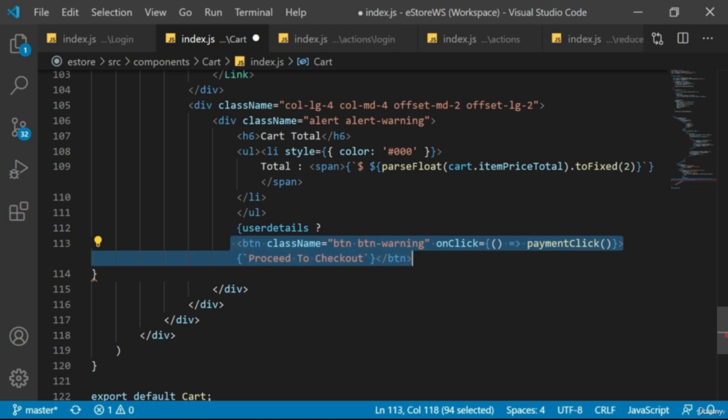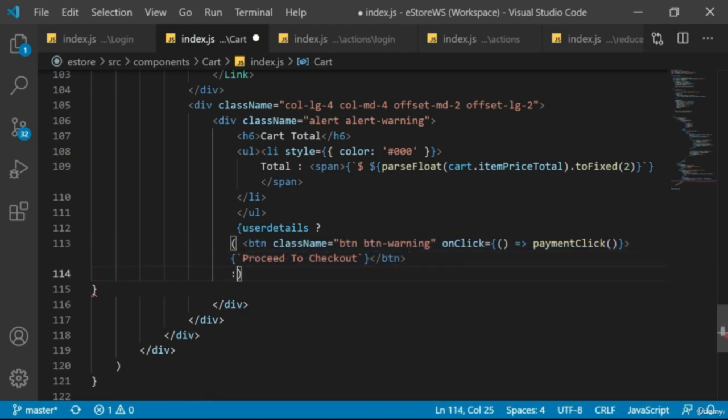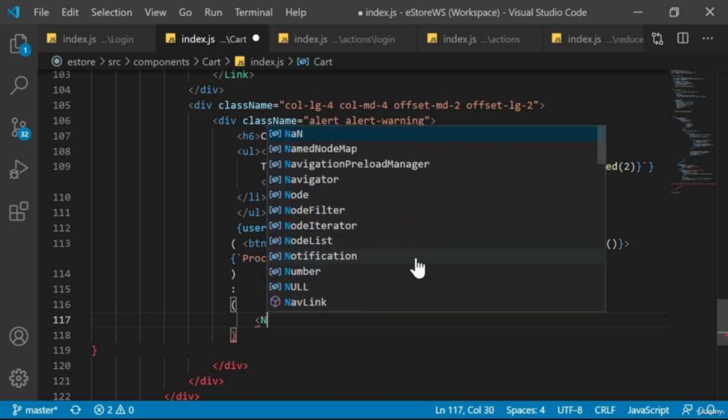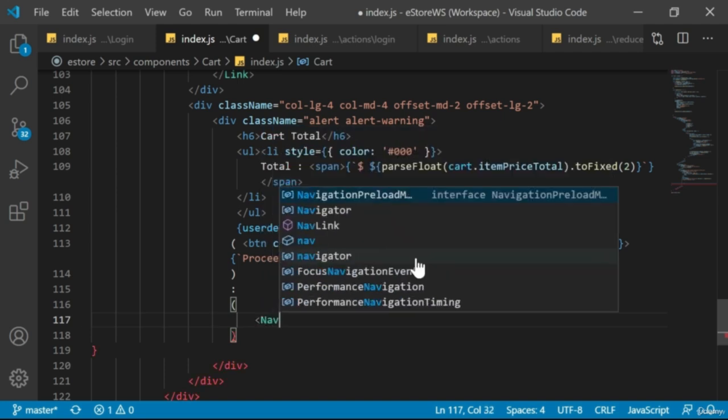Otherwise we'll have some other route. So I'm using the ternary operator. After the colon, that is if the condition is false, we're going to call another route. So let's put a nav link.